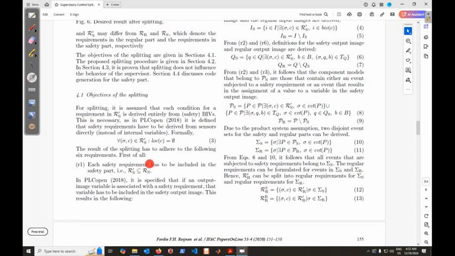So first of all, let us focus on the regular requirements. Okay, we have divided the events into safety events and regular events. Safety events are events that are monitored for safety. However, these events occur during the normal operation. So these events can be invoked or monitored also by the regular supervisor. That's why it is mentioned here that the regular requirements can be formulated for events in sigma S and sigma R.